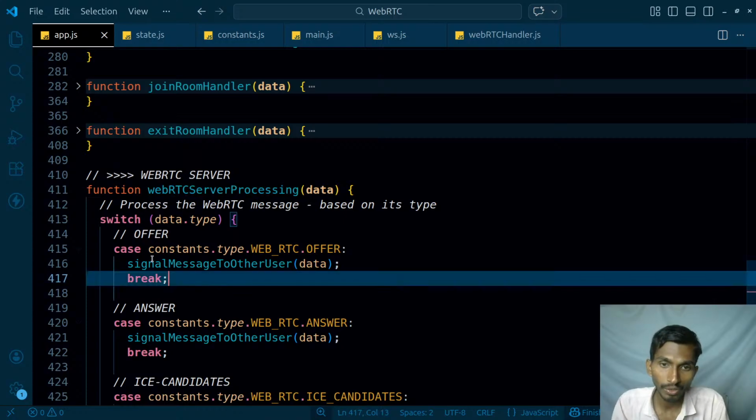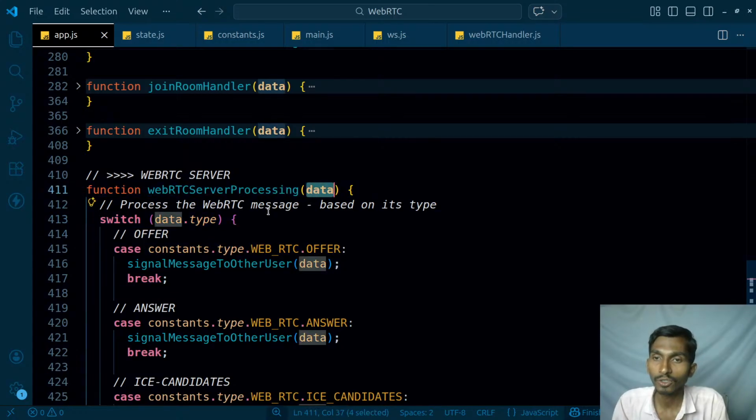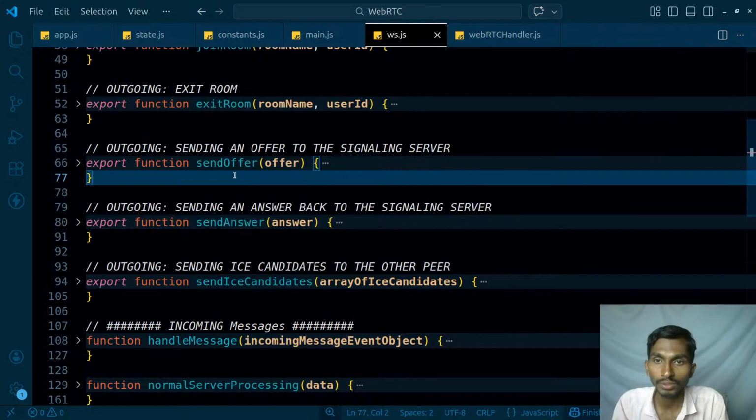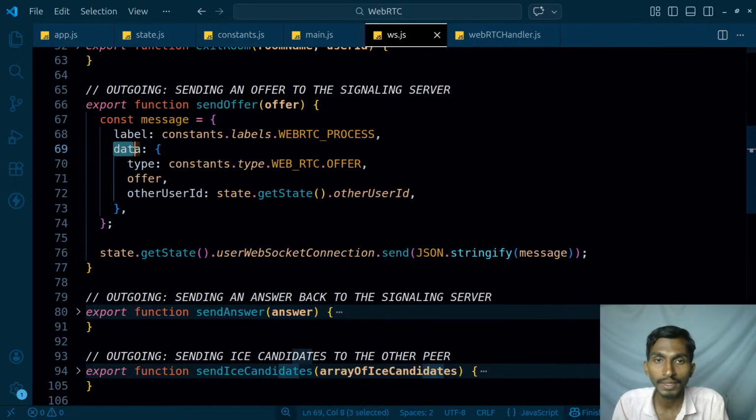Let's check what I am doing here. The data that I got, inside that data I will have the type. Which type am I talking about? If I go to ws.js, whenever you are sending the offer, at that time you are sending the data, and inside the data you have the type, and that type is offer.